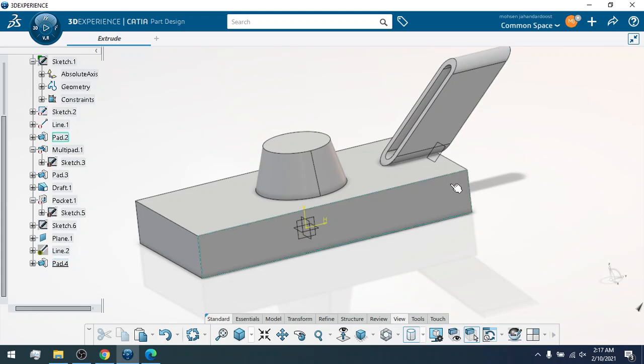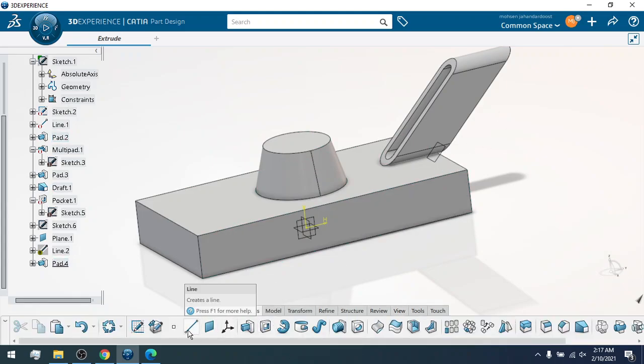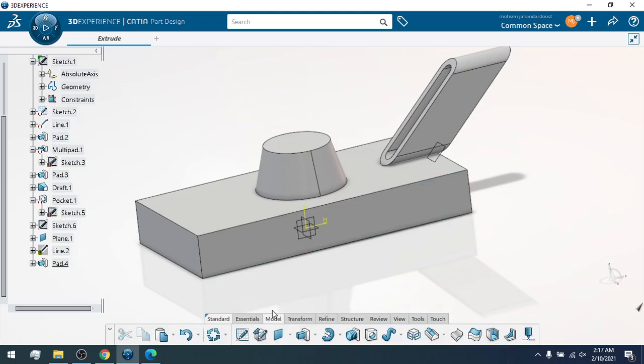That's one of the features that you can use for the auxiliary plane, and also you can use the auxiliary line or axis to create some guideline or the axis if you want to create the revolve. These are the two objects that you can use.